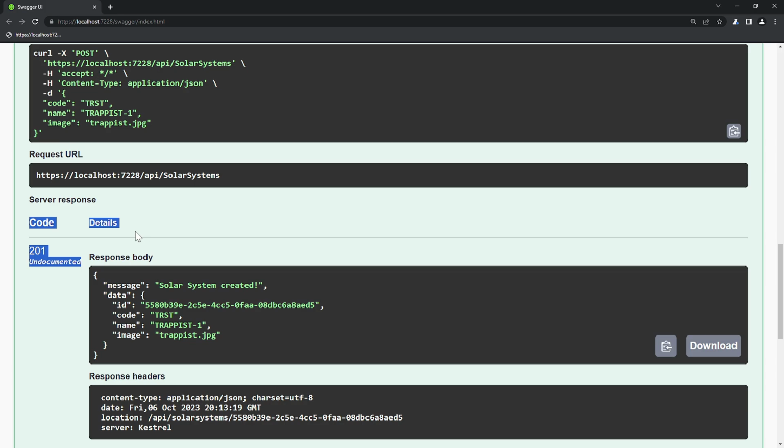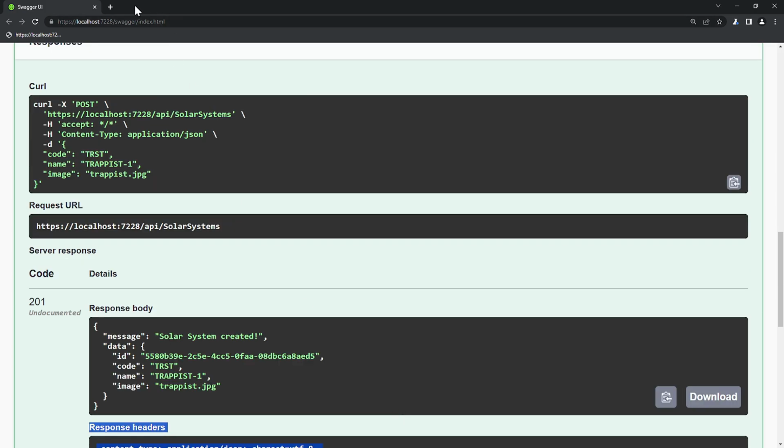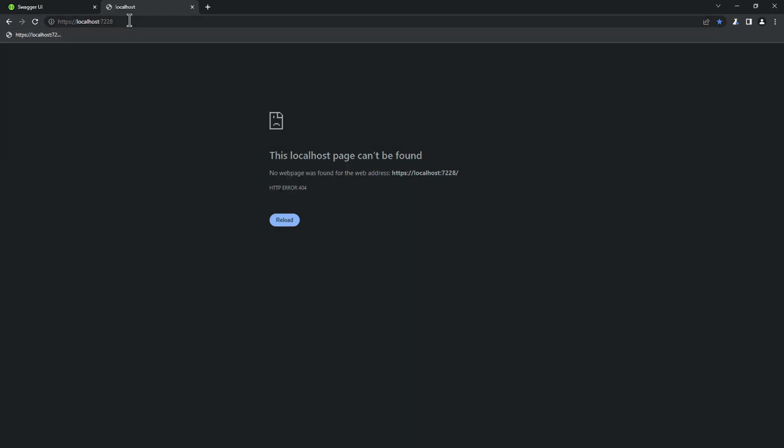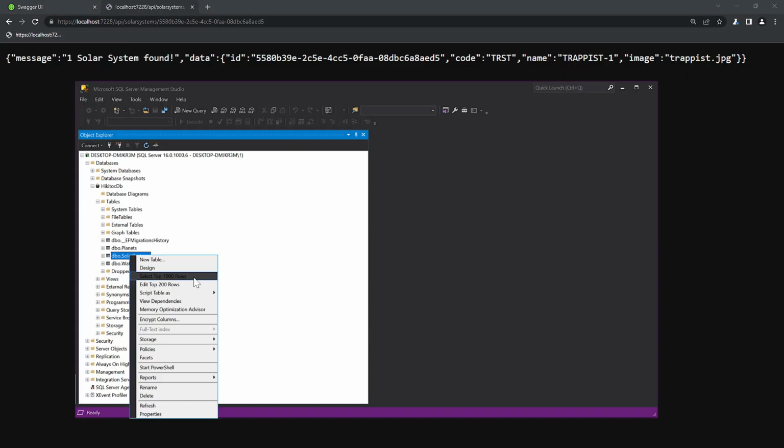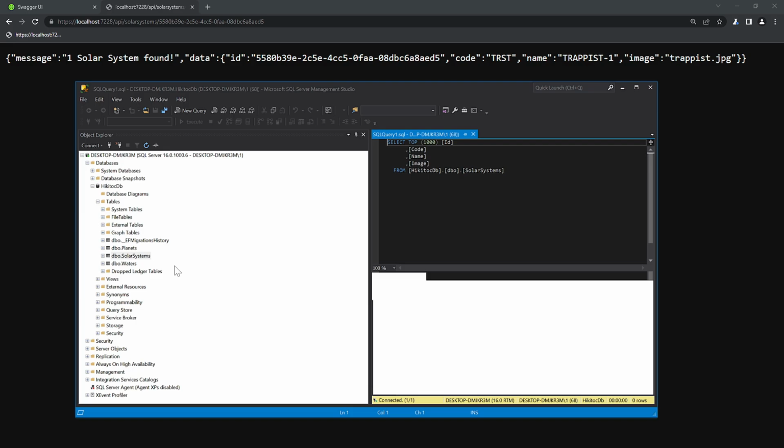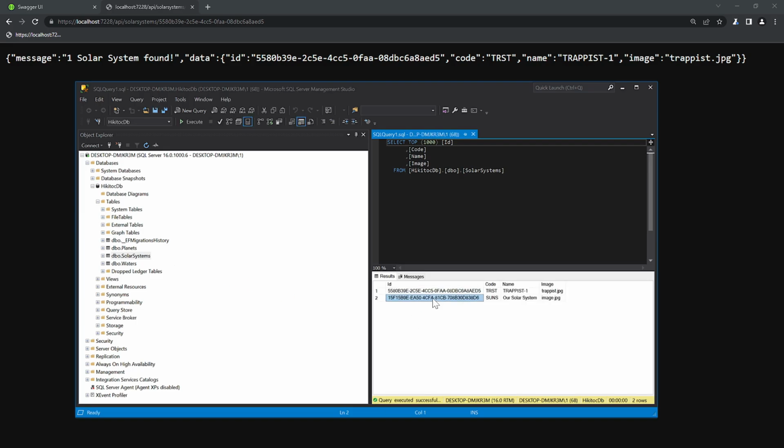And to conclude the lesson, let's verify that the data has actually arrived in the database. We can either access it directly from the browser using this address, or you can open SQL Server Management Studio. All is correct, we received data.